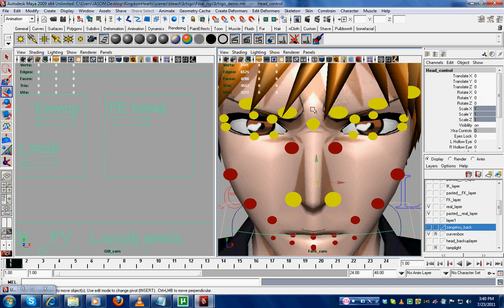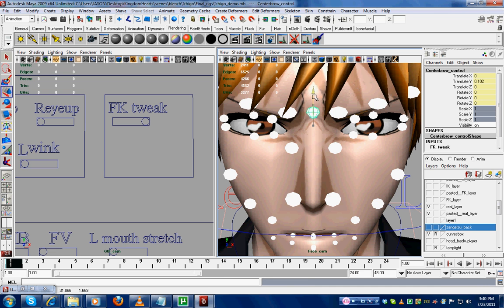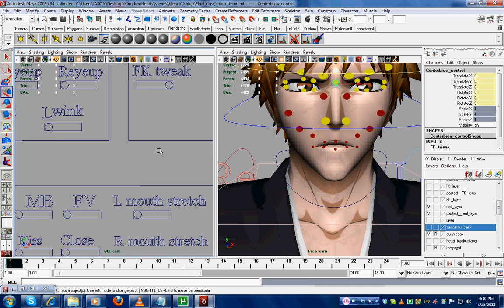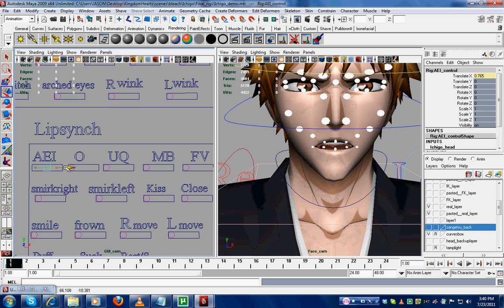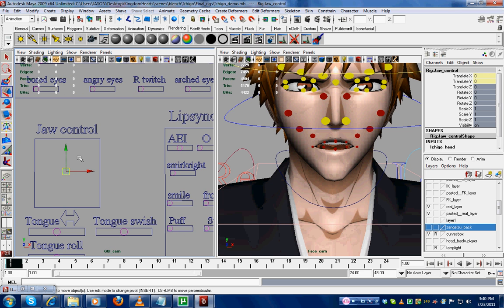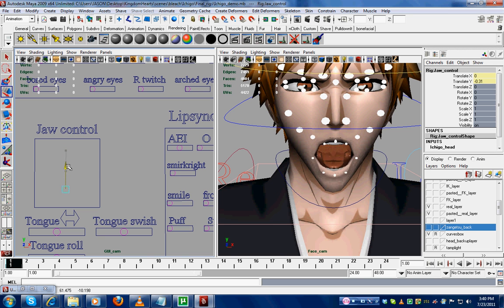And this works in addition to the morph targets. So let's, for instance, say that we activate the A. All right. And let's say that we go to the jaw and we decide to move the jaw down. Notice that these controls are moving with the jaw. They're actually constrained to a certain degree so that they stay in the correct place.